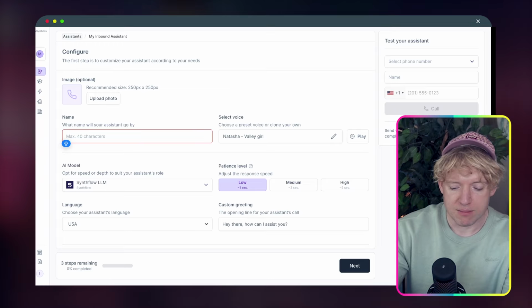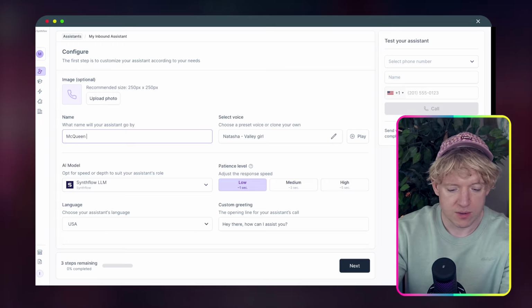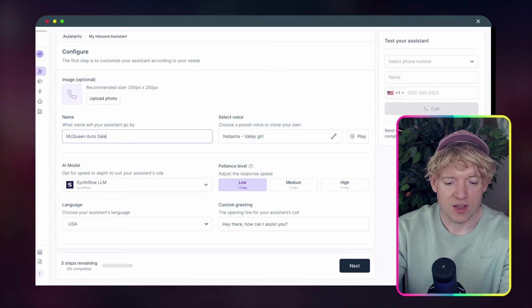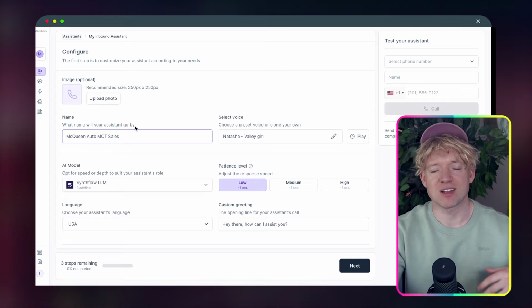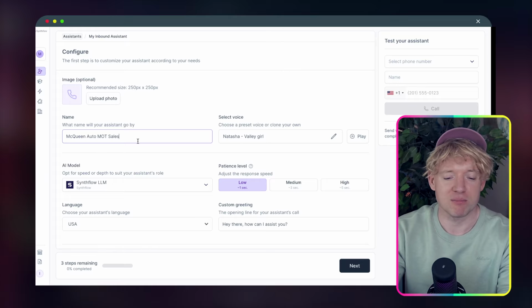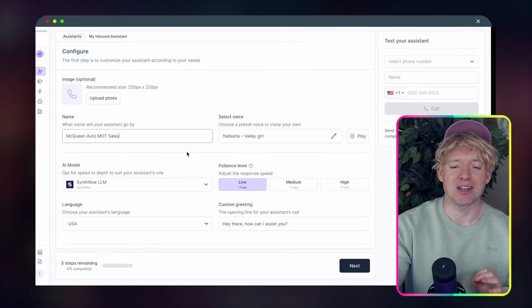So we'll start with a name. We'll call this one McQueen Auto MOT sales. I don't know what the expression is in different countries, but MOT is like, you know, when you get your car repaired to make sure it's road legal. They're very particular on that in the UK for some reason.